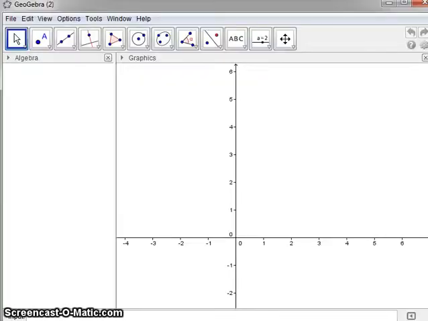Okay, so here we are in GeoGebra. We're going to use the input bar down here at the base of the screen to enter our points A and B and C with those specific coordinates that we want to investigate. A equals (0, 0). B equals (1/2, 0). And C equals (1, 0).